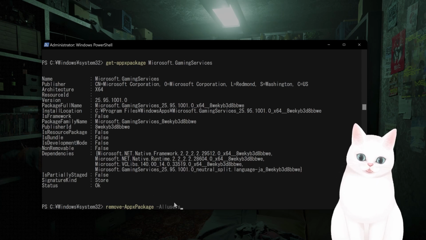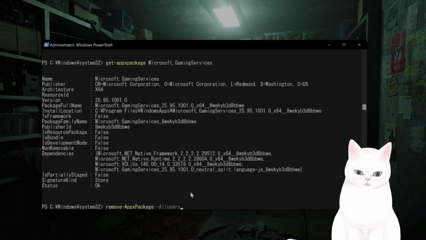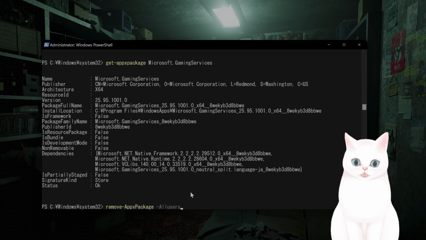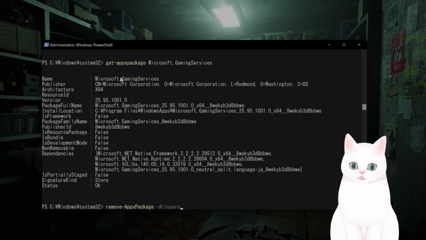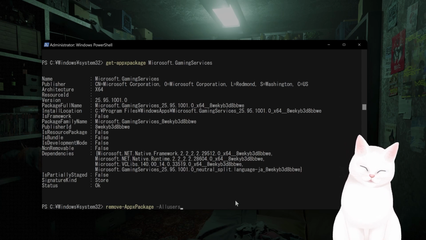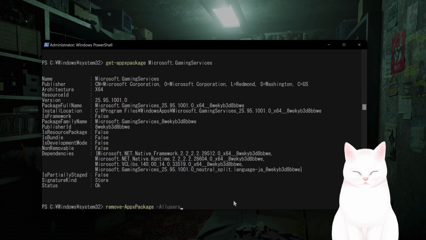What this does is remove the Gaming Services package, and then you can reinstall it from the Microsoft Store. This will reinstall gaming services, and this is an issue that causes a lot of people problems. I'll put these PowerShell commands in the video description, so look up for those.